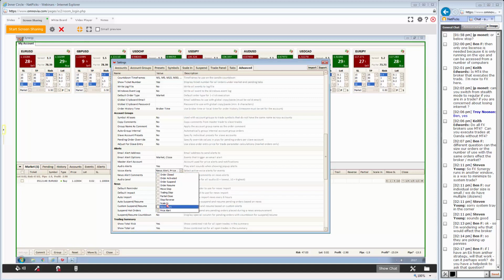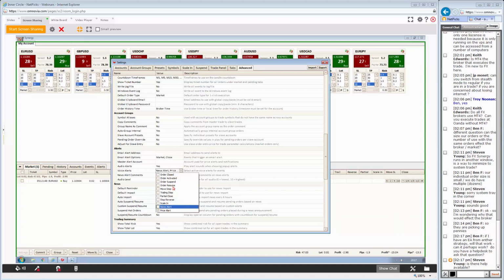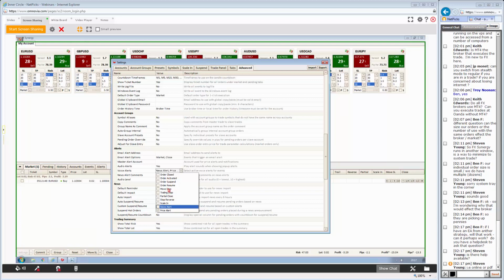Okay. So there's a bunch of different settings. There's a bunch of different events that can have a voice. So maybe you want to know when orders are closed, an audible alert, or maybe when you do a partial close, whatever you want, you can enable that here. The news alerts are enabled by default, but just uncheck it here, and then you won't hear that.